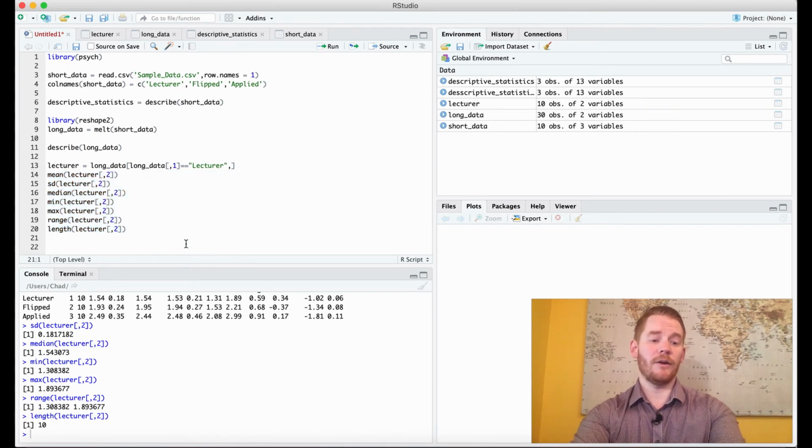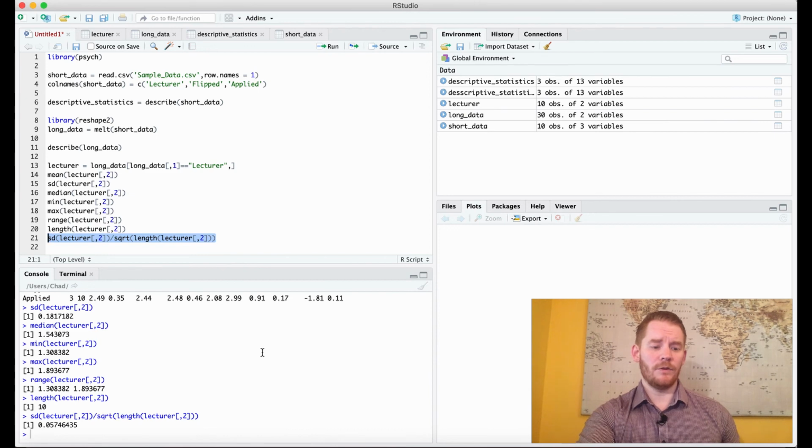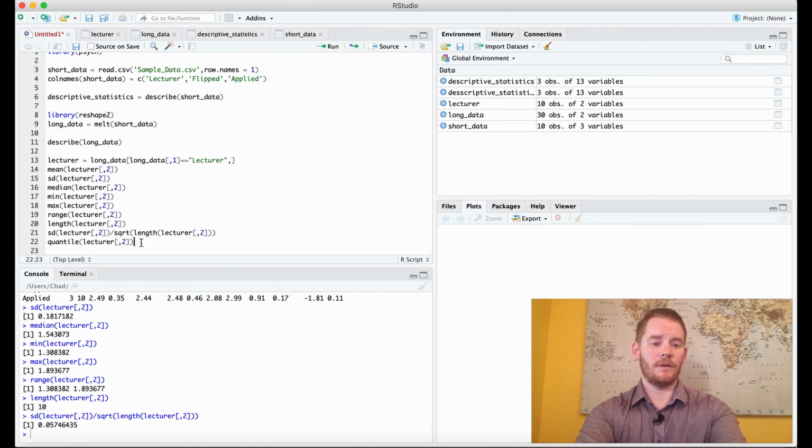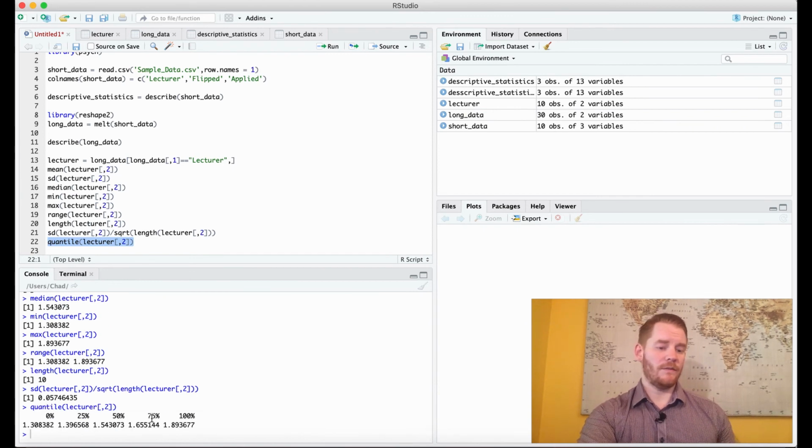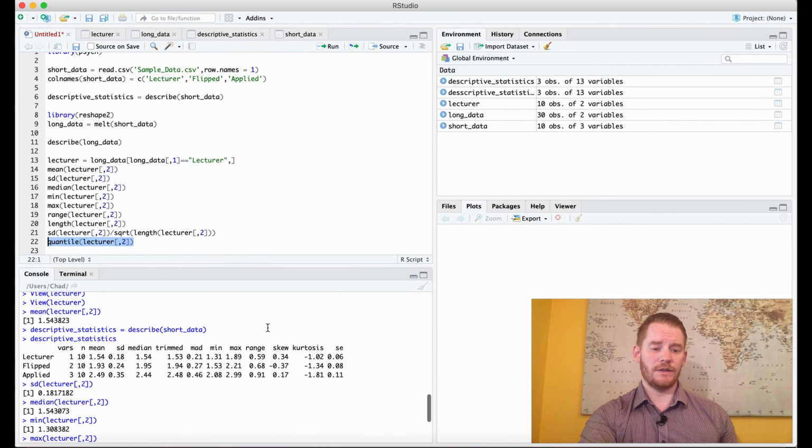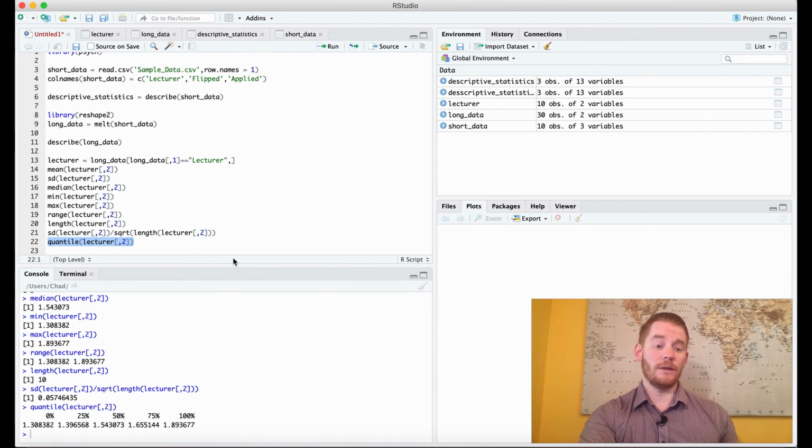But if we want the standard error, if you don't know standard error, it's the standard deviation divided by the square root of our n. And that together is our standard error of 0.057, and we see that here. So these are more manual ways of doing it. And we can even get the quantiles here. So if I run that, then we get our 0, 25, 50, 75, 100, which isn't actually included up in the descriptives, but you may be interested in that too.